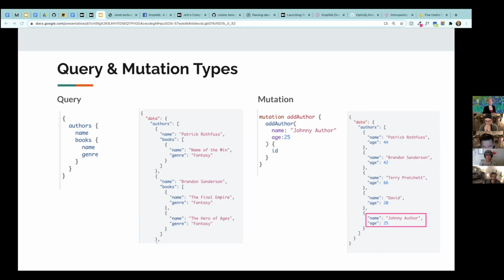In this example, so in the query example, we're querying authors by name, and we want to return a list of books that they wrote, including the name and the genre.